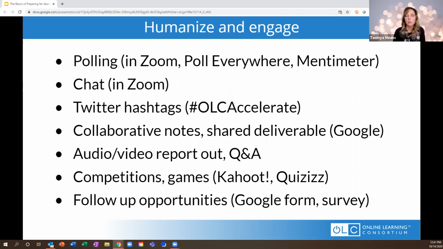We encourage you already to use Twitter hashtags. There is one for OLC Accelerate, and you can also go into your session settings and create custom hashtags for your session in addition to that.